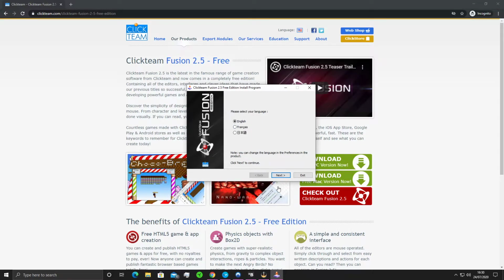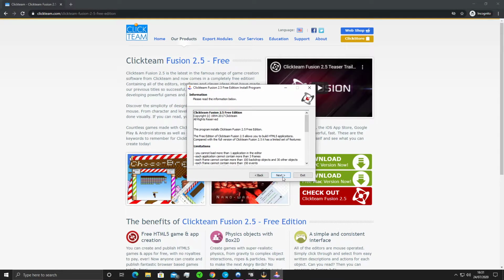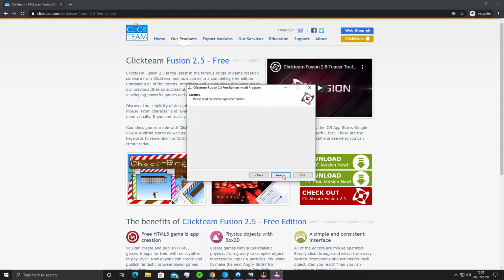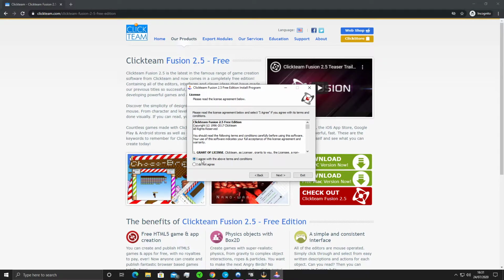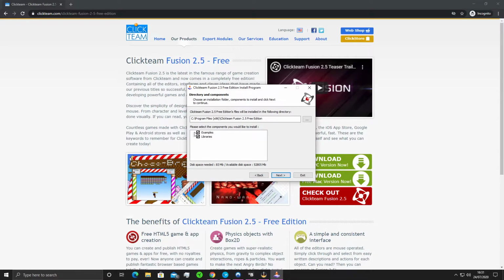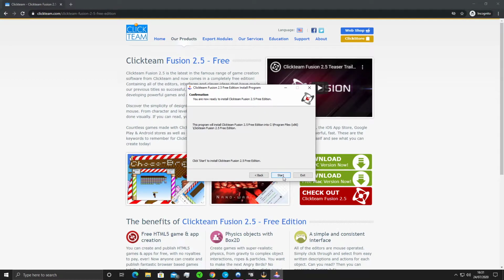So I'm going to select my language, press next, press next, press next again, and then I just need to click here where it says agree, press next, and I am going to have the examples and the libraries with it. Press next again, press start. It is not a big program, it is not very resource heavy, so you can install it on most computers. Even if you have a fairly basic laptop, this program will run. So it's a very good program, and especially, you know, if you're just getting into this kind of stuff. So it's done already. So the installation has been done.